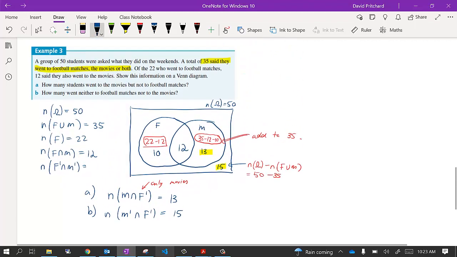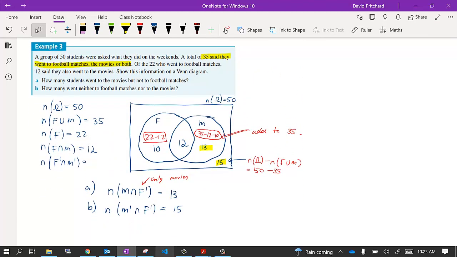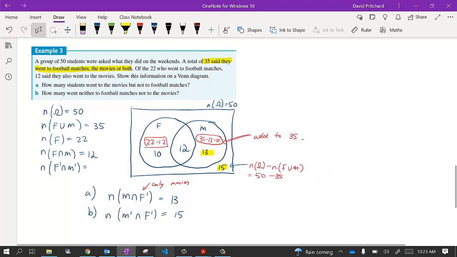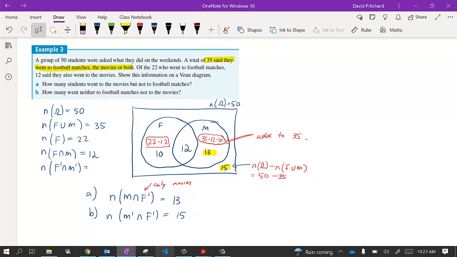Okay, so that's our last example. Hopefully that is sufficient. You'll have a chance to practice that through the exercise, and hopefully this is something that you've done before and it comes back pretty quickly.